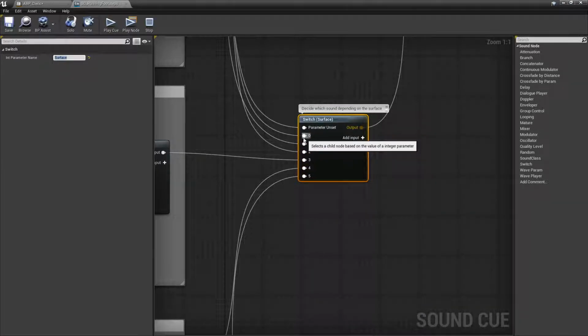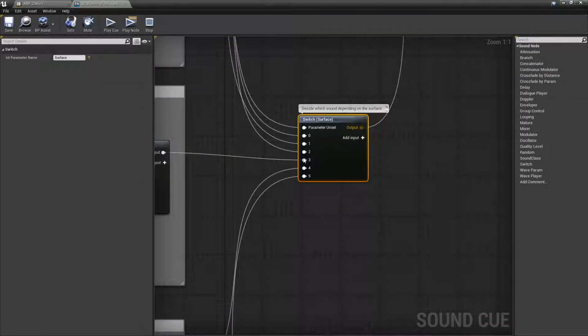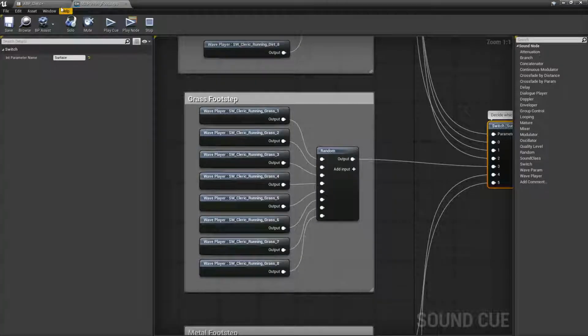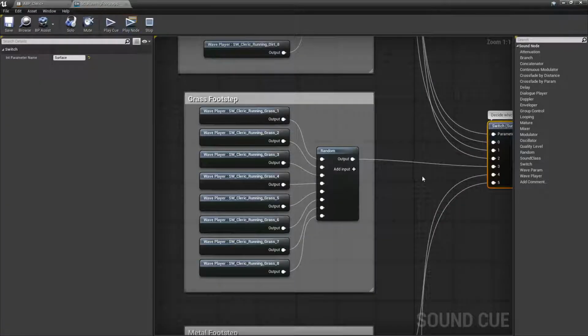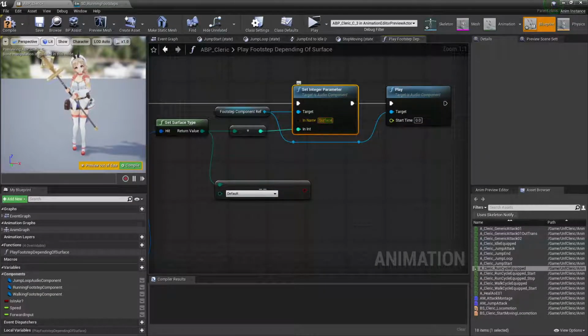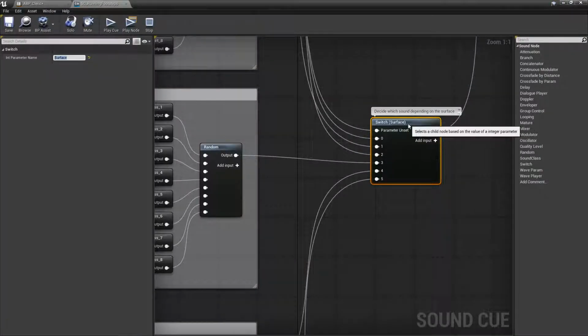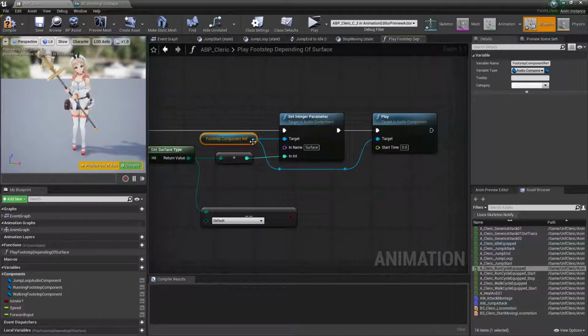So if it's 0, it's the default one. The same stuff here, default. If it's 3, it should be the grass. And let's see, default is 0, concrete 1, dirt 2, grass 3. And that's exactly what is going to happen. And we are giving it the name of the parameter we want to change, that in our case is surface. We have it here in the switch node, and we're setting this integer parameter in this component.